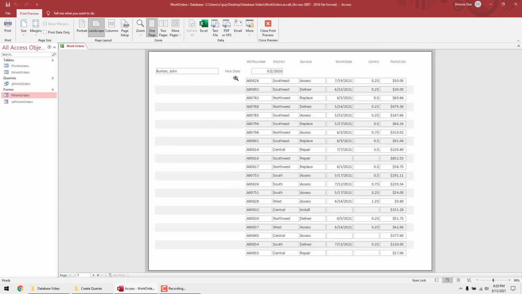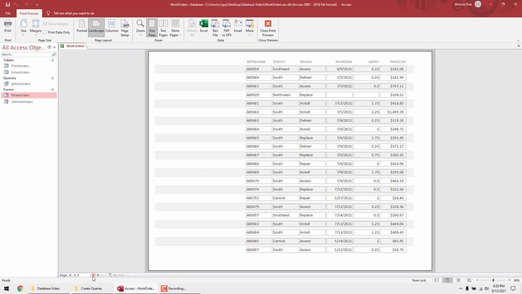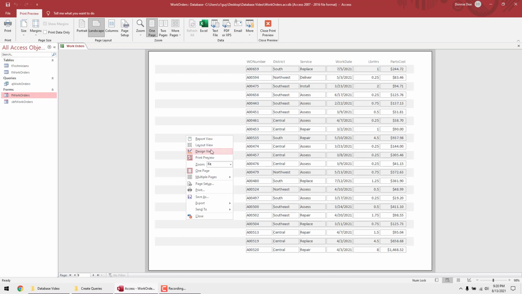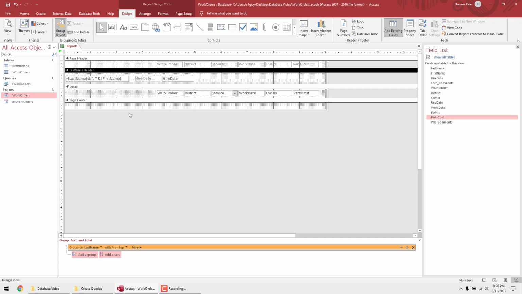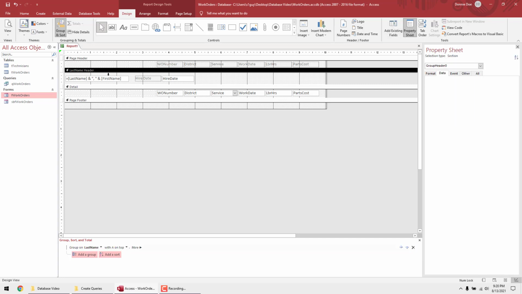Alright, so here's John Burton. And then this will be all of John Burton's work orders. And then I come through. Now, one thing I do want, I want John Burton to appear on every page, so I know it's John Burton's work orders because we're doing multiple pages. So all you gotta do is double click on here on this header for the grouping. Now bring up the property sheet for it. And then on, let's see, other, let's see. So let me see here.